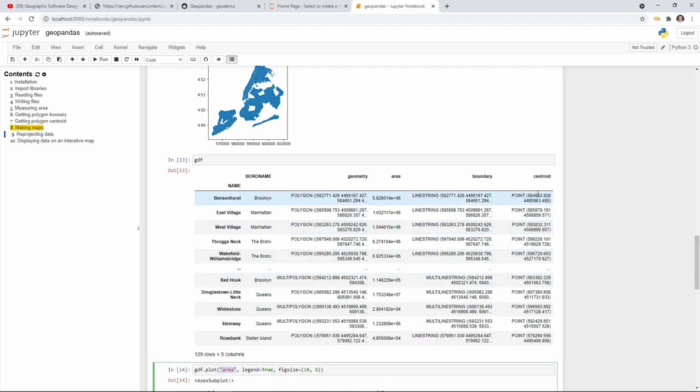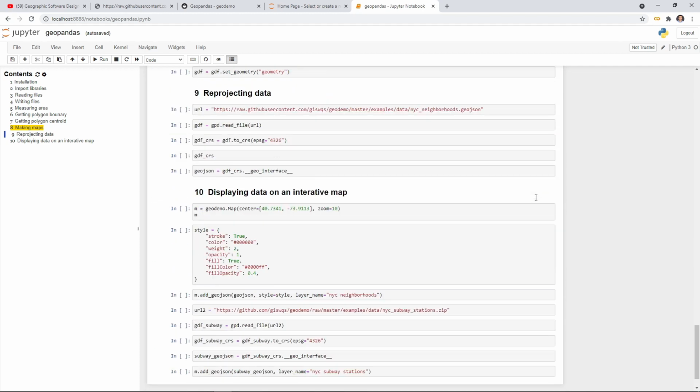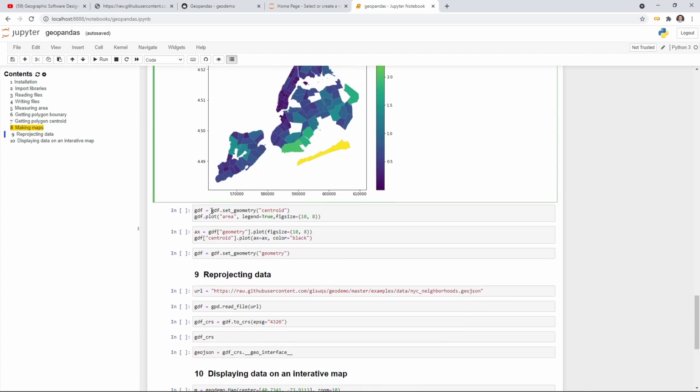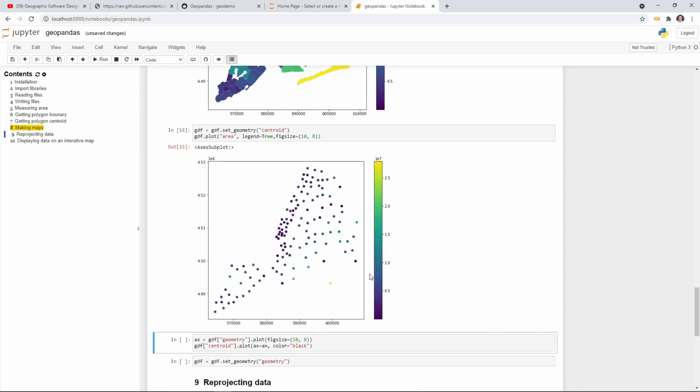Earlier we used this one because it's a polygon, but you can also set the geometry to others, for example to a line or to a point. If you're using a shapefile, you can only have one geometry column, but if you're using a GeoDataFrame, you can actually specify which one you want to use as the geometry for that specific object. So we want, for example, to set the geometry as the centroid, and then similarly we can plot by area. This time, it's going to show you just the points.